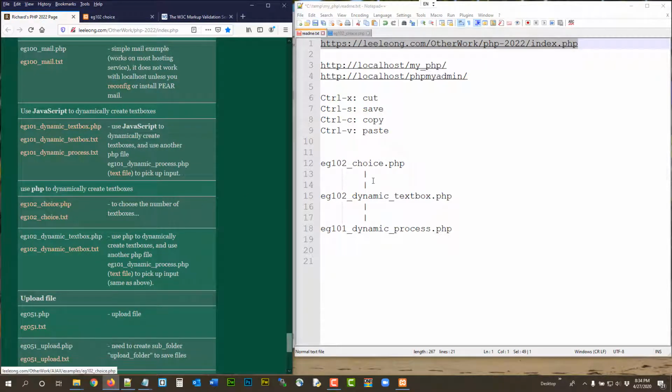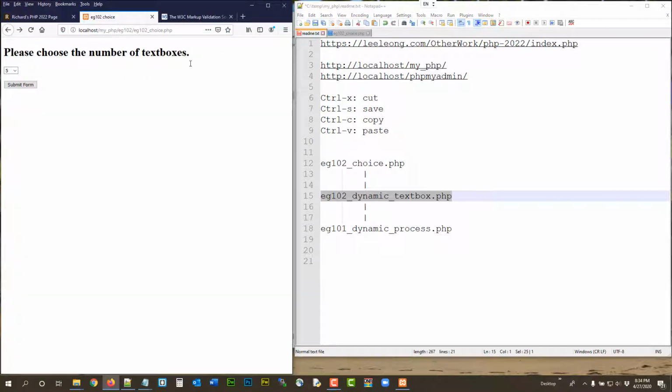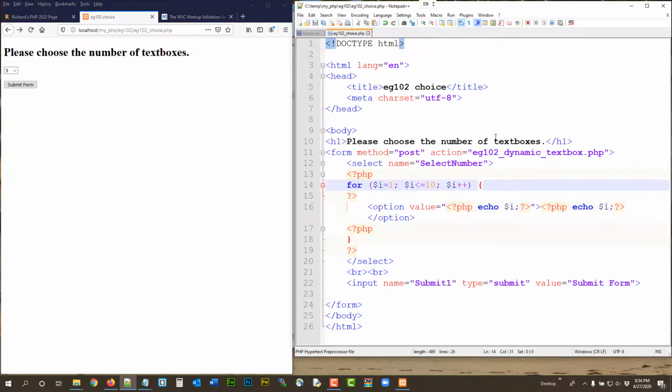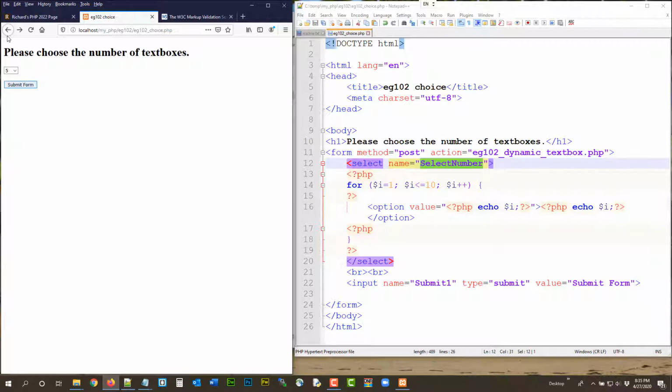And we are doing EG102. Now we are doing the second file. So in the last video, we finished the first file, EG102 choice. So we have the first file loaded here. And in the second file, we are supposed to capture what the user selects in the select dropdown. Let's say you select 5 and submit the form. The second file should capture that 5 and then generate 5 text boxes.